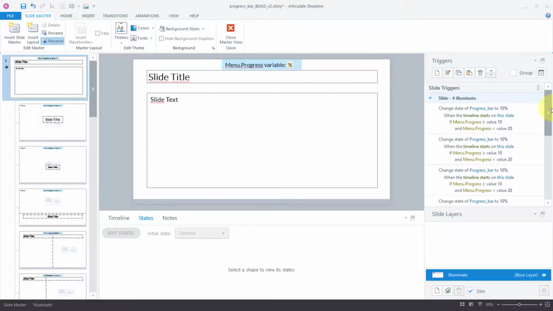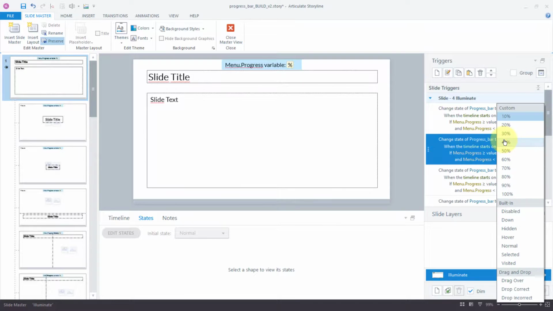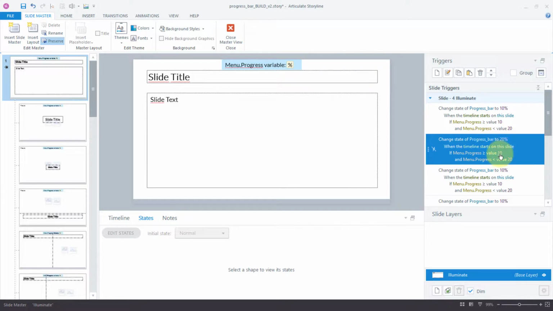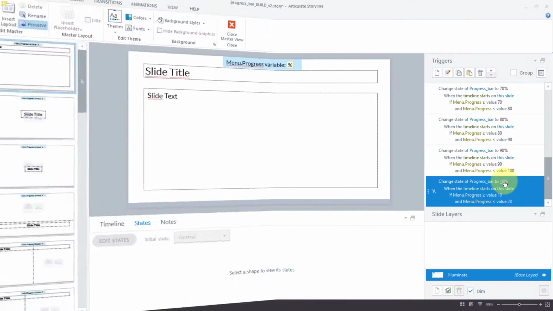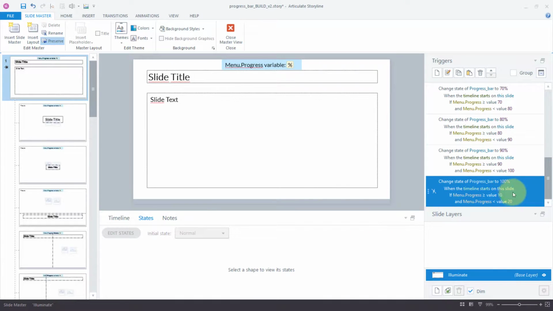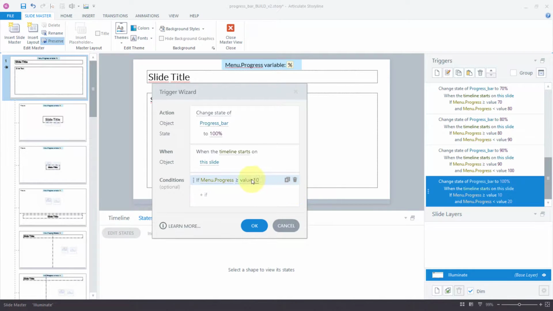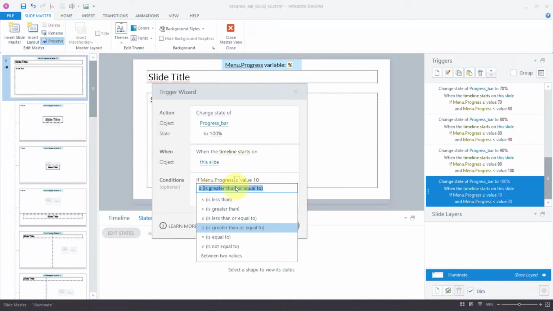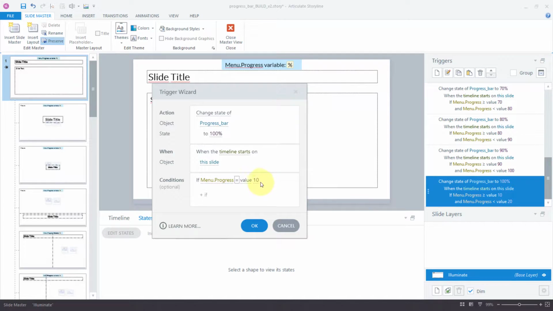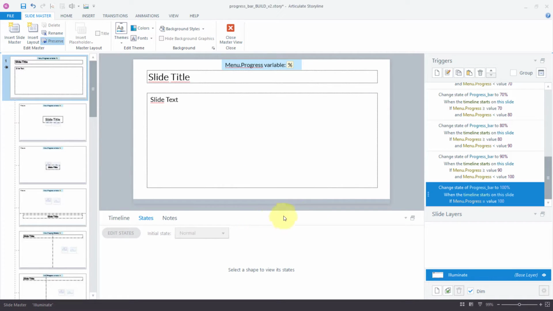Now you just have to swap out the values of the state we want to change to and the values in the conditions. Until you reach your 100% step, where you only need one condition, which is that the variable is equal to 100. And now you're all set.